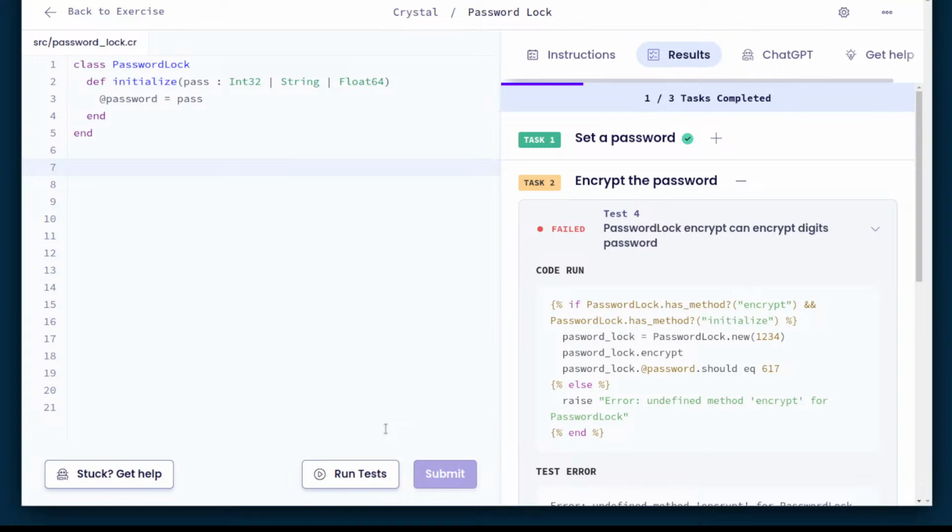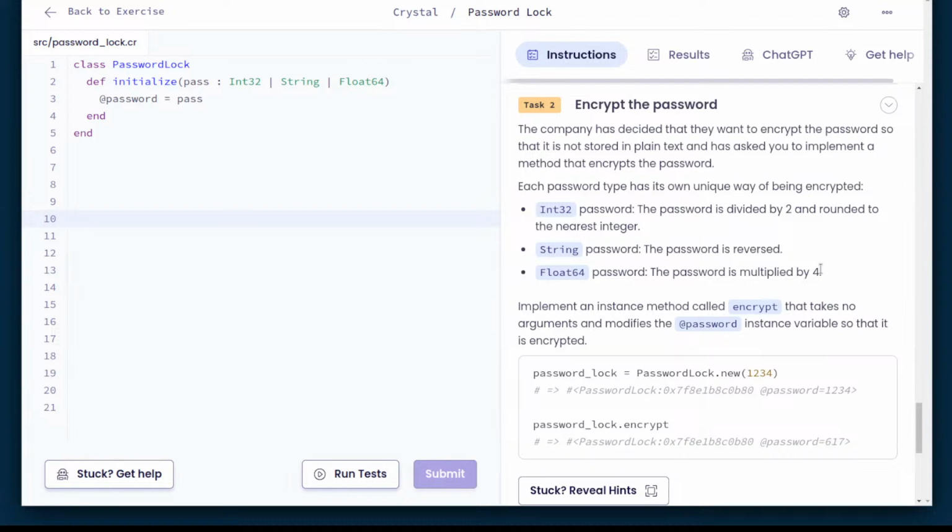Step 2. So they want to encrypt the password so it's not stored in plain text. Each password type has its own way to encrypt it. Int32 is divided by 2 and rounded to the nearest integer. Strings, it's reversed. Float, it's multiplied by 4. Encrypt takes no arguments and modifies the password variable so that it is encrypted. So you have to check the type of password and, based upon its type, encrypt it like this.